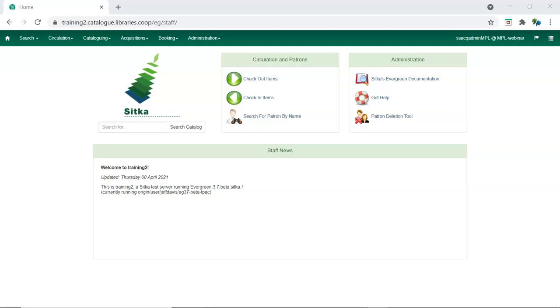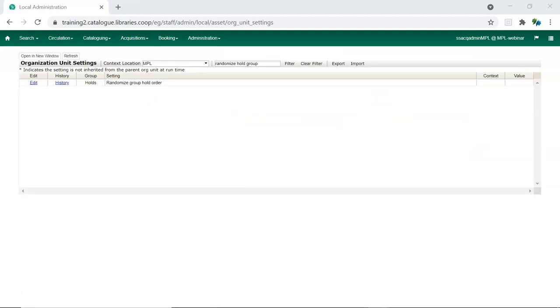Hold groups allow library staff to create lists of patrons that can be used to place multiple title level holds on the same bibliographic record. This is useful for book clubs, newer on-order items, and/or high-demand items. A new library setting called Randomize Group Hold Order allows for hold placement times to be randomized among list members for fair distribution.